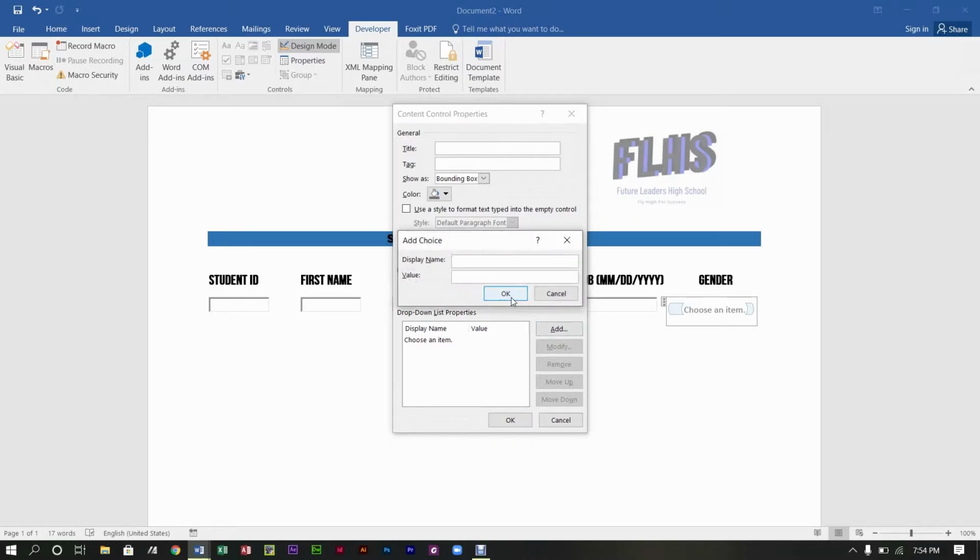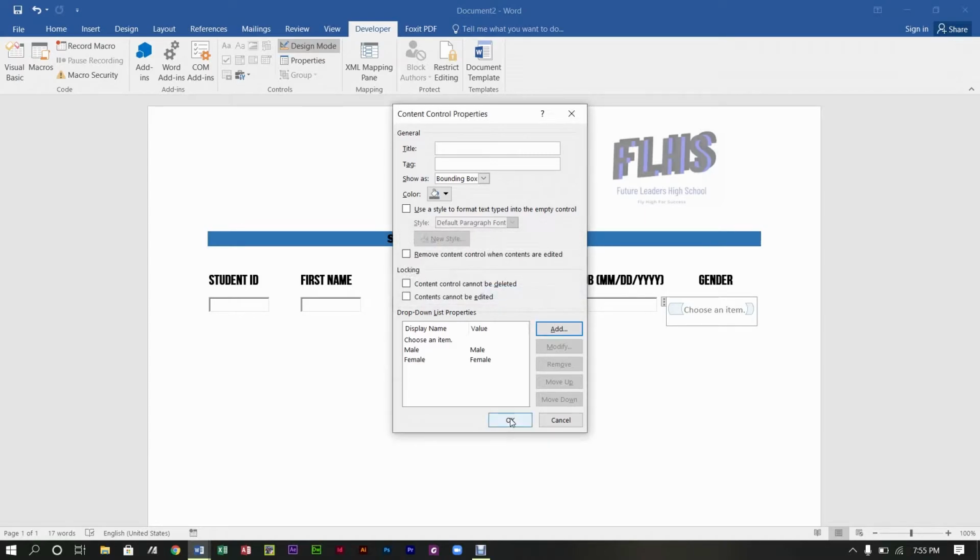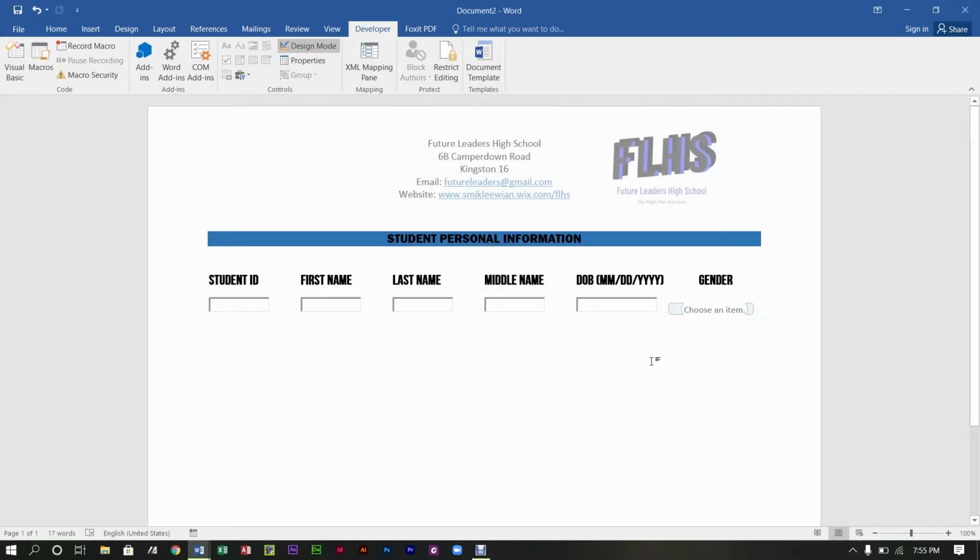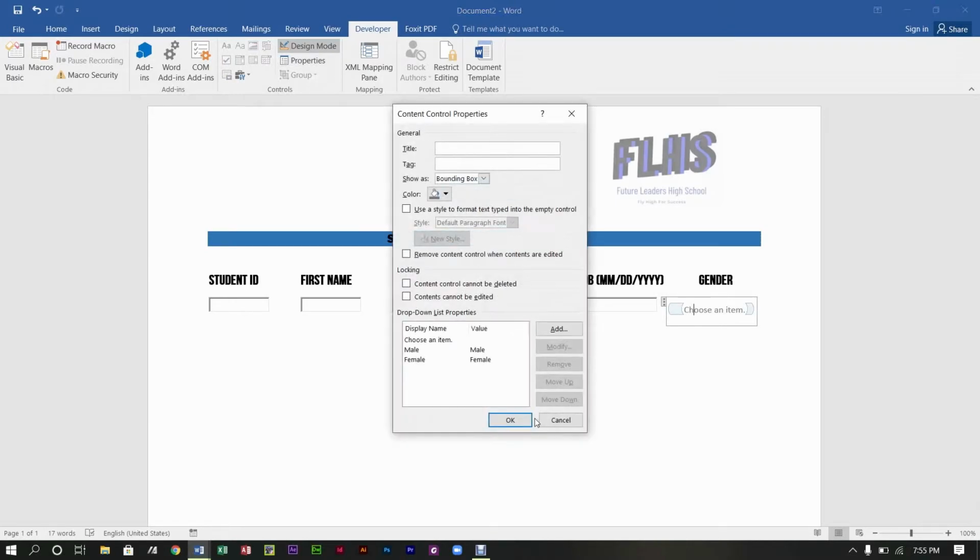Click on add for me please, and you're going to type MALE. That is if you're using the entire word. For persons who are using M and F, just continue. Good. Then I want to have female. Then you click on OK. Now if you realize, let me see if I did it. Yes.